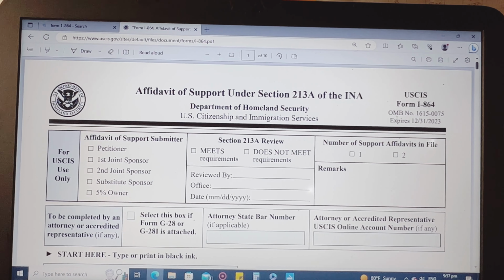All right, part 1. This is the basis for filing affidavit of support, and you need to put the name of the person who petitioned the applicant. So for us, it's my husband. This is just an example. Put the petitioner's name here. Then right here, click I am the petitioner. All right. Then scroll down at the bottom.